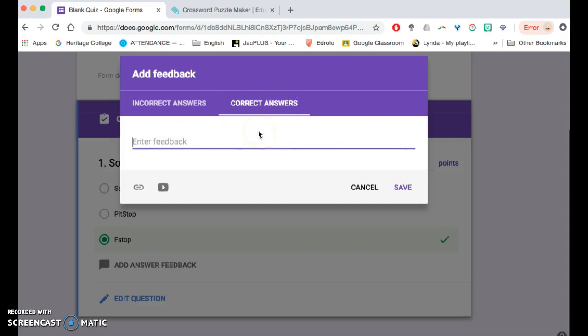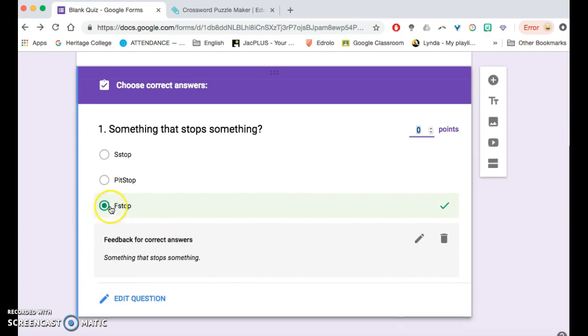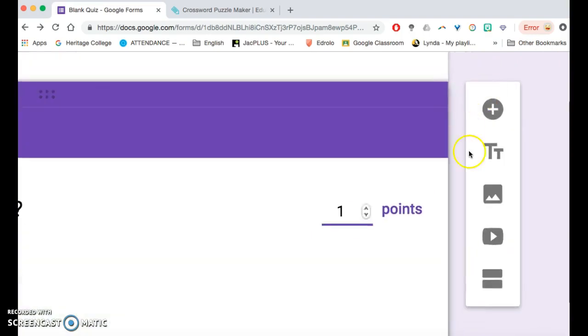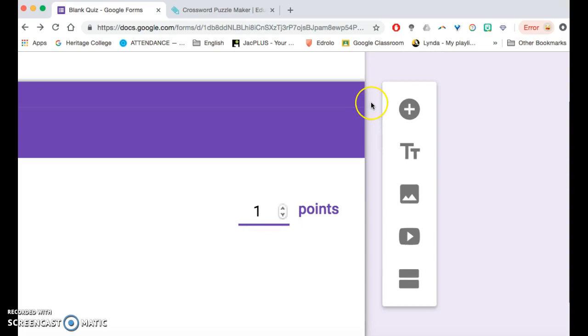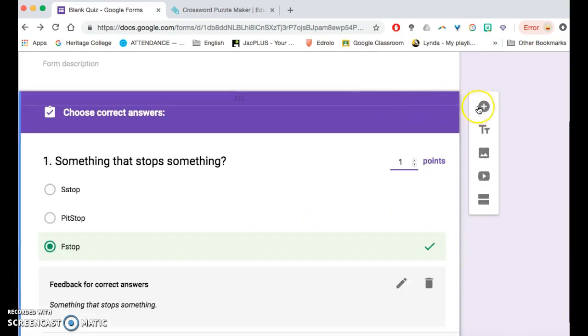Okay, so let's just assume that the answer is f-stop, and we'll say this is not the answer, but we'll just write something in there, something that stops something. That's not what f-stop means, by the way, but we'll just use that for this situation, and then go save. So when they click on the right one, that message will pop up there. We want to give that 1 mark. Now when we're done with that, we can then add a new question. Right? Click that one.